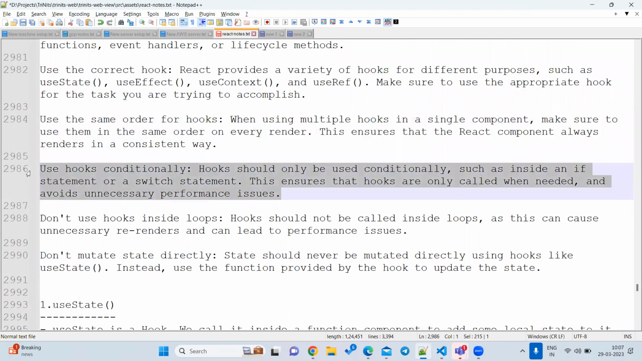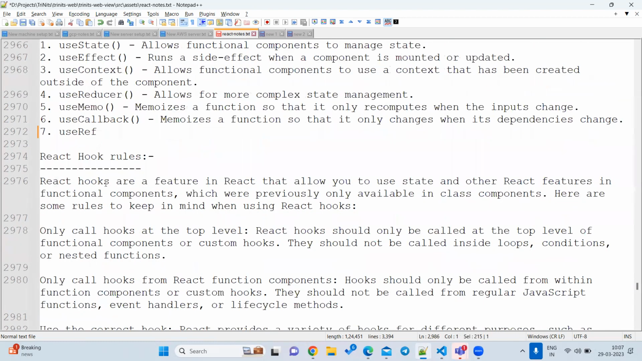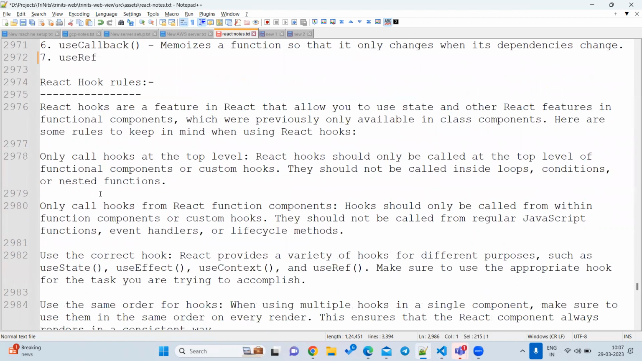We should not use these hooks inside any for loops. Don't use these hooks in any for loop or while loop, we should not use it. Those are the three main conditions for every hook. So these are the rules.